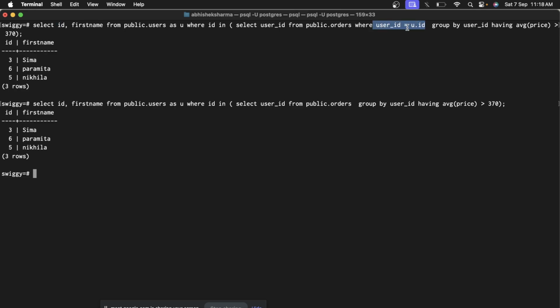So we were making this dependent on the outer query. U does not exist directly in the subquery; u is in the outer query. So just to make sure that it is dependent, it's a correlated subquery. That's why we have added this, and the answer comes the same because we have already seen that in our previous query, and we already know the data.